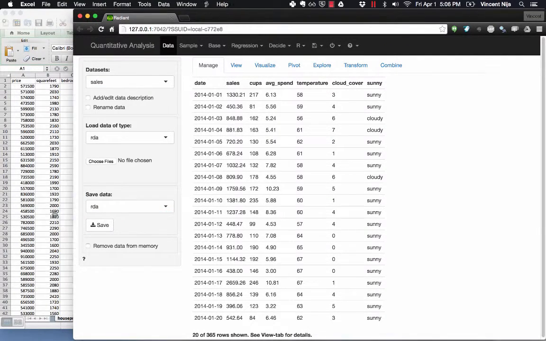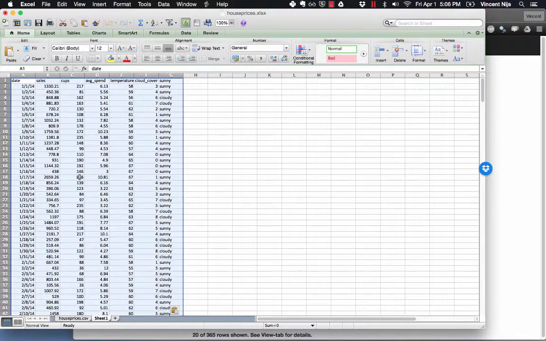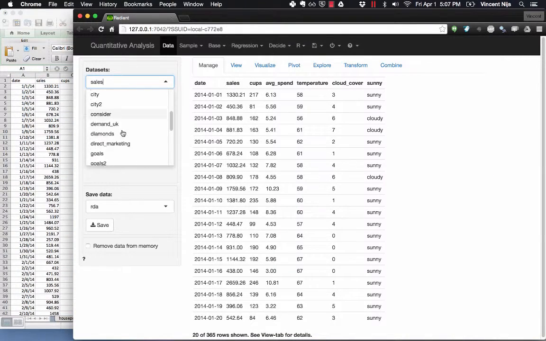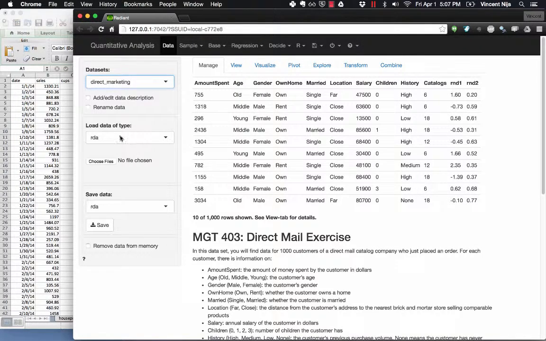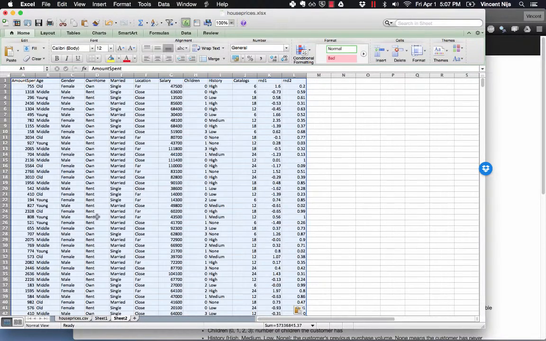Copy. And now in Excel, I just do paste, so Control V or Command V, depending on what platform you're on, and there we go. And I can choose any of the data sets that I might have loaded. So let's say I've got this data on direct marketing activities. I want that into Excel for some reason. Clipboard, copy data, put it in a new tab, hit paste, and there you go.